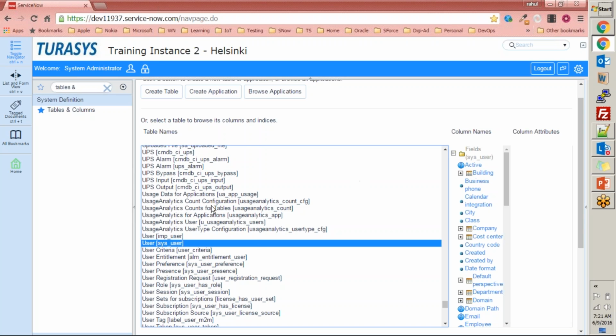Now, one thing you might have noticed is whenever I select this table in the left pane, the right pane gets populated. The column names field gets populated, and it shows the tables and columns associated to this table. Mind it, I'm talking about tables and columns. The reason I'm talking about tables and columns is ServiceNow tables can be extended.